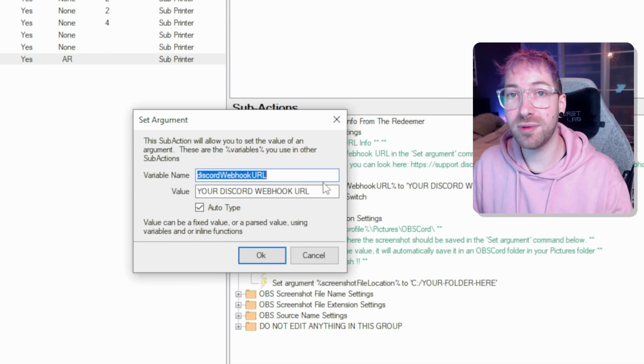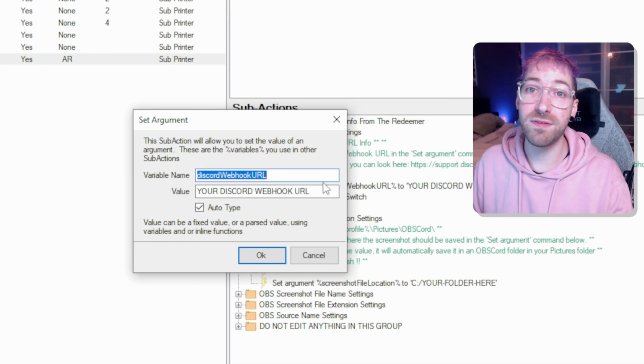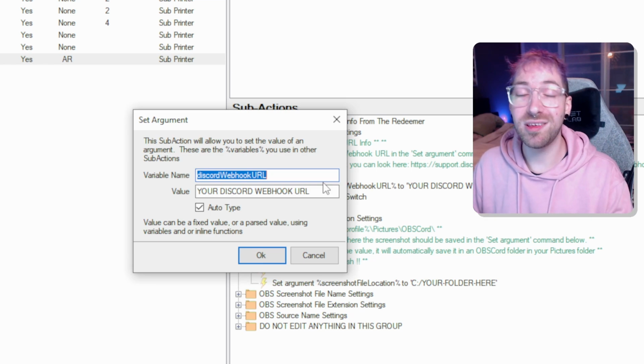Now, if you don't know how to set up a Discord webhook URL, go to the README file that you also found in the download, because there's a link to a help article on the Discord side that explains exactly how to set up a Discord webhook for yourself.